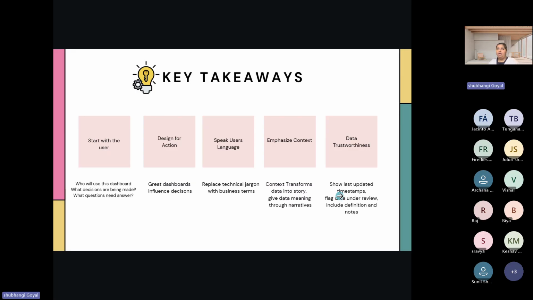And I'm going to conclude with 5 main things towards the end of the session. So first is start with the user. As I showed at the start, who will you design this dashboard for? Is it for the executive, operations, or a team at your level? What decisions are being made, and what questions will be answered through using it?